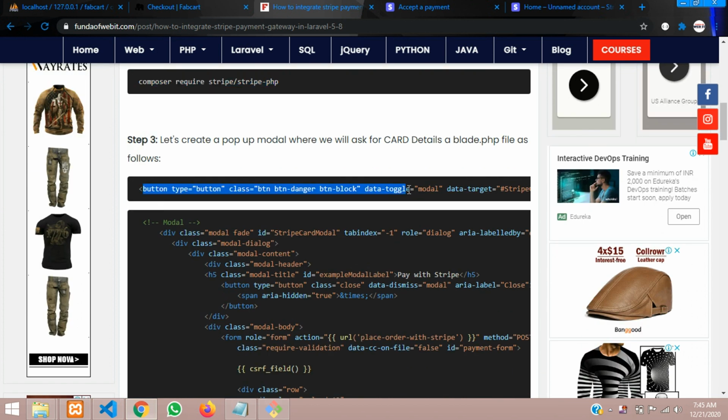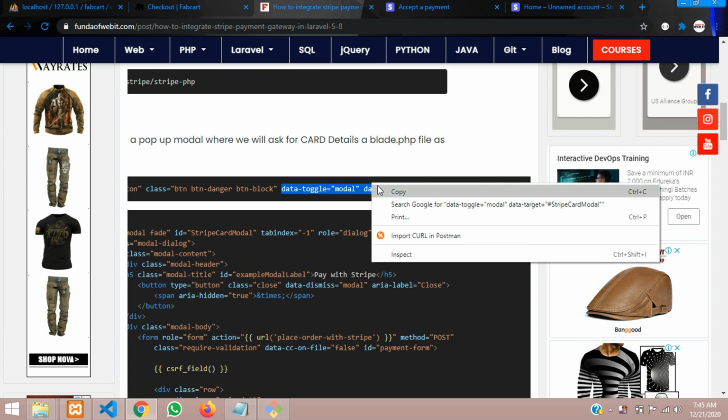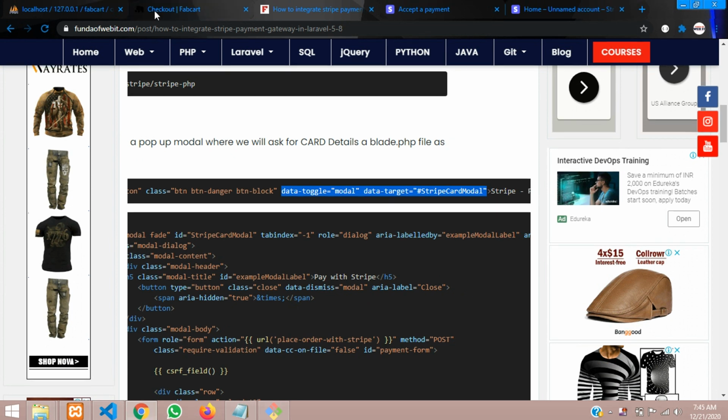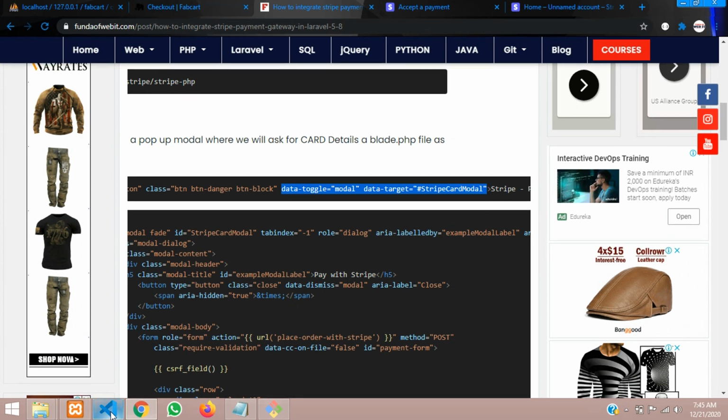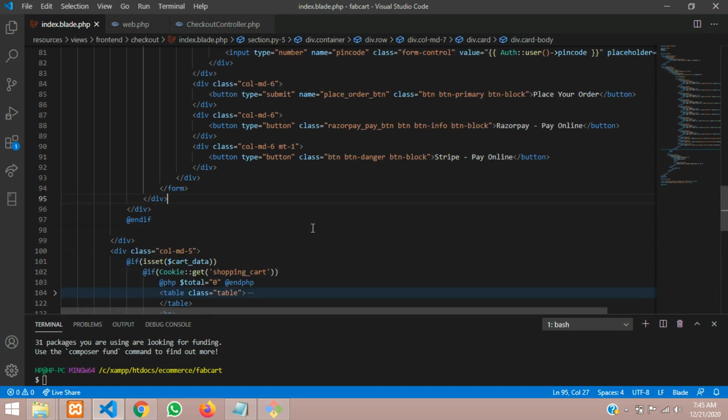Now let us follow up with the third step, where we have to create a button with the data target modal. We already have a button, so let me copy this code for the data toggle. Let me go back to our code and scroll down, and this is our Stripe PayPal section. Let's paste it over here.